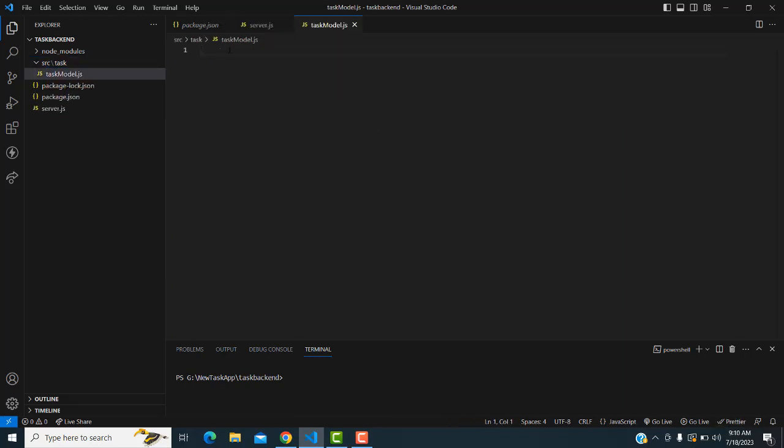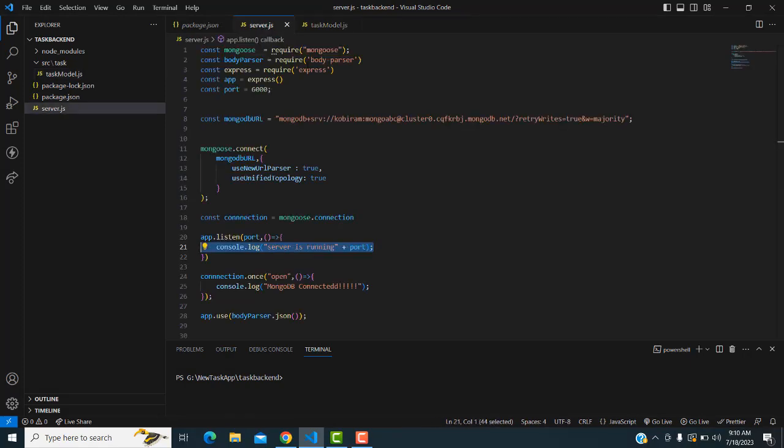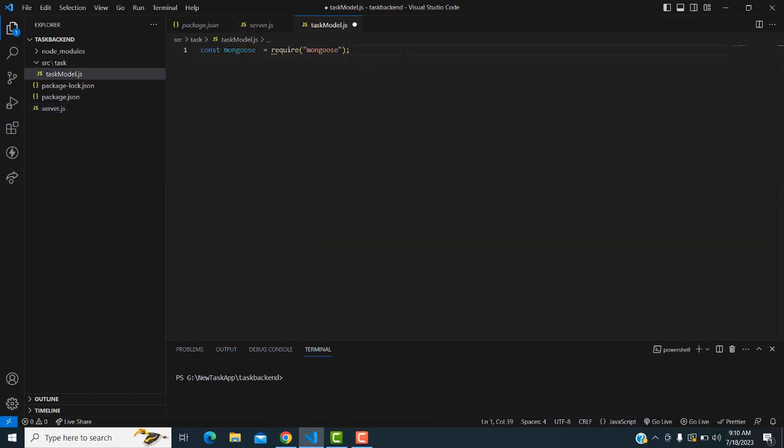model.js. Right, here we have to implement this mongoose package, copy, paste it over here. We need this package in order to create the model, right? So after that, we need a schema. So how to create a schema?